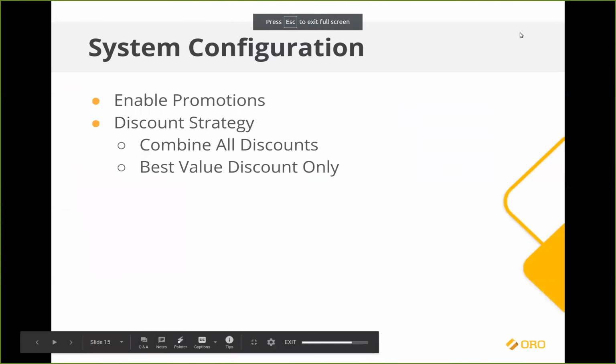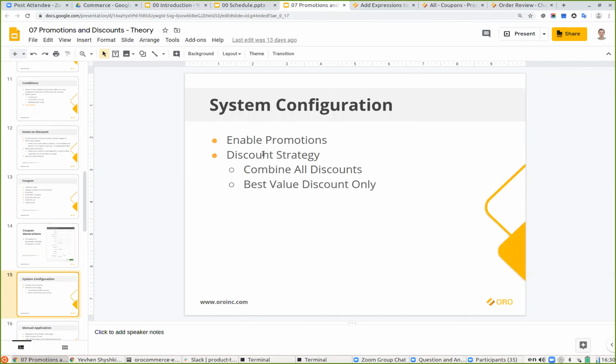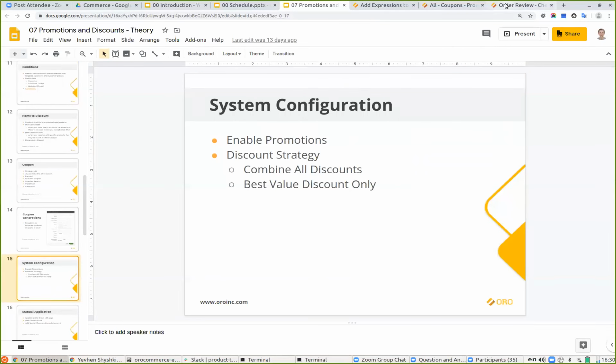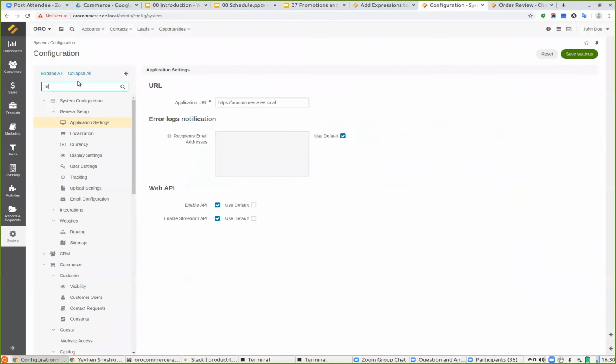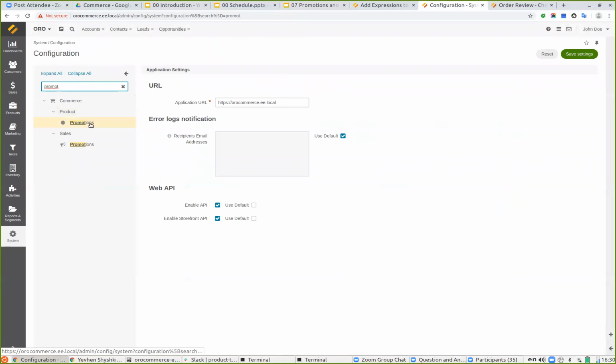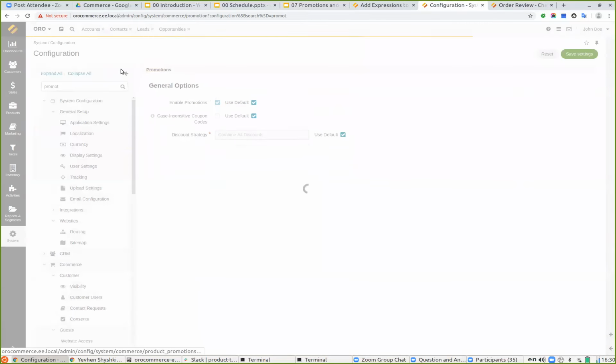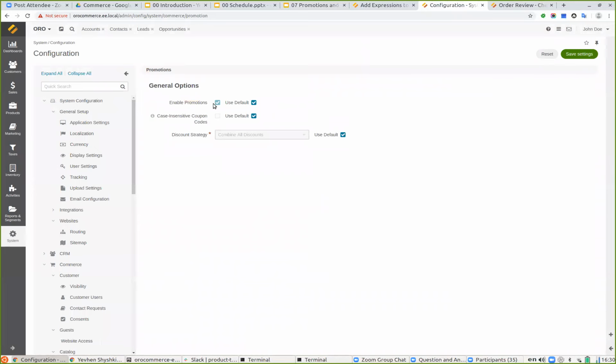Now let's check the system configuration, and let's see what we can use there. So first, part of the system configuration, we can check whether we are allowing or not allowing promotions at all. So first we can disable promotion. We can allow or not allow case-sensitive coupon codes. Again, depends on the use case. In most cases, I think it would be better to mark this checkbox, especially if you're using alphanumeric characters in your coupon codes. And then we have discount strategies.